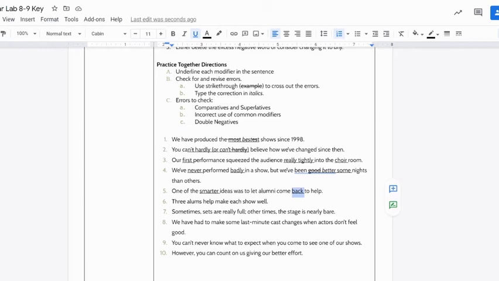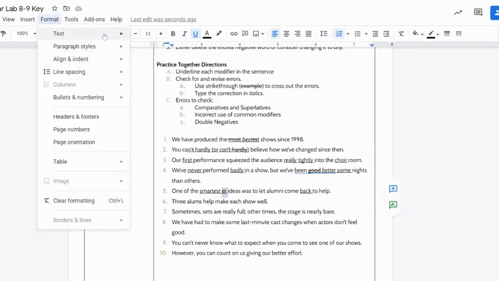If we're doing more than 2 things here, then it should be smartest. And see how that sounds for you. One of the smartest ideas was to let alumni come back to help. That works.